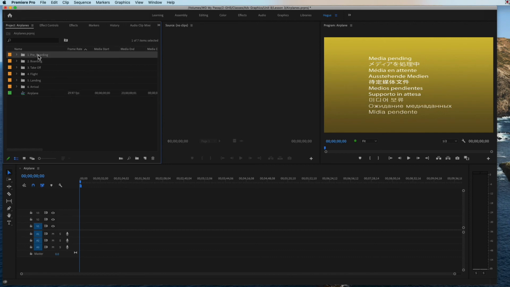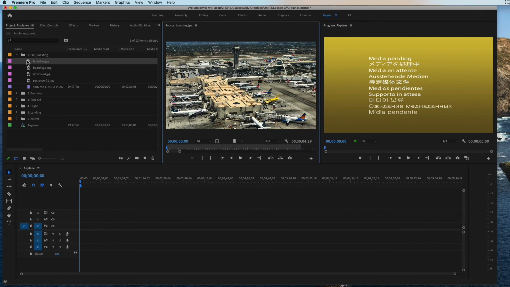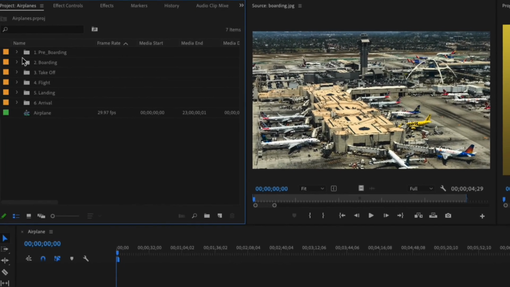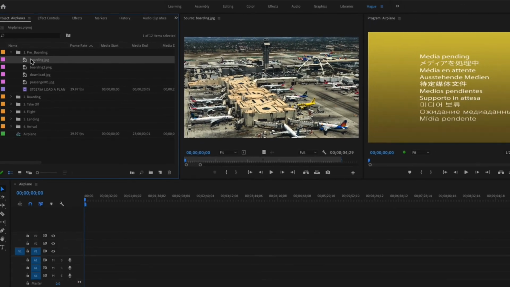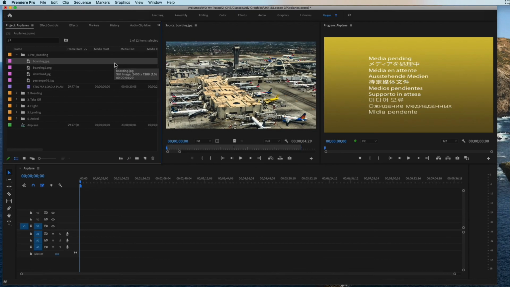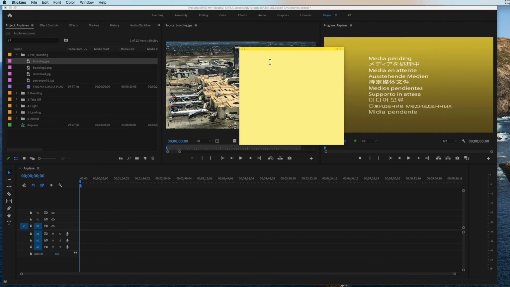And basically, let's go ahead and start putting things in. And please don't put things in at will. Follow along, okay? So the first thing is, if you click on the first part, which is boarding, you've got the boarding JPEG right here, and this is a picture of LAX. This is what is known as an establishing shot. You have to remember that. The first image is always the establishing shot, because you are establishing the story.